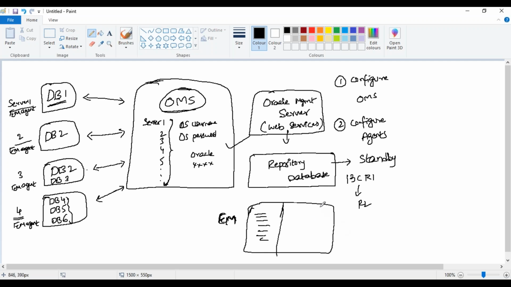So coming to the license part, yes, of course we require a separate license, even in 10G as well. So we require a separate license in order to use this Oracle Management Server. And the license cost depends on how many databases you want to configure and how many agents you are going to install and all those things.